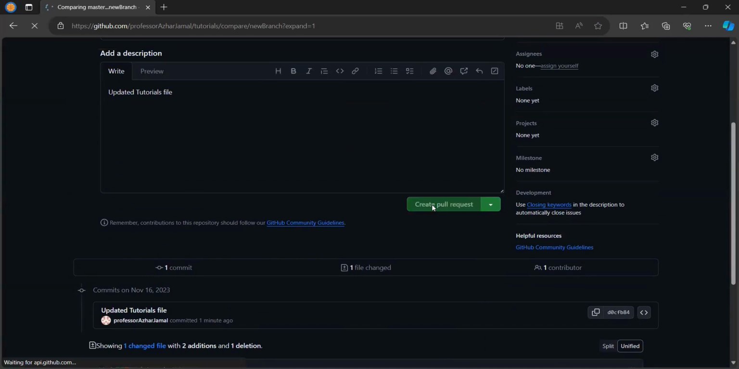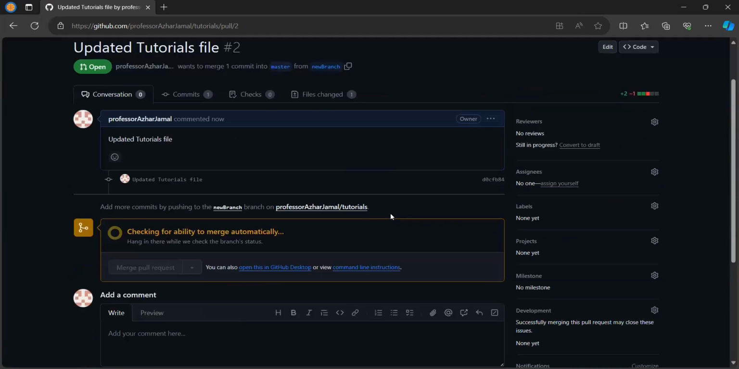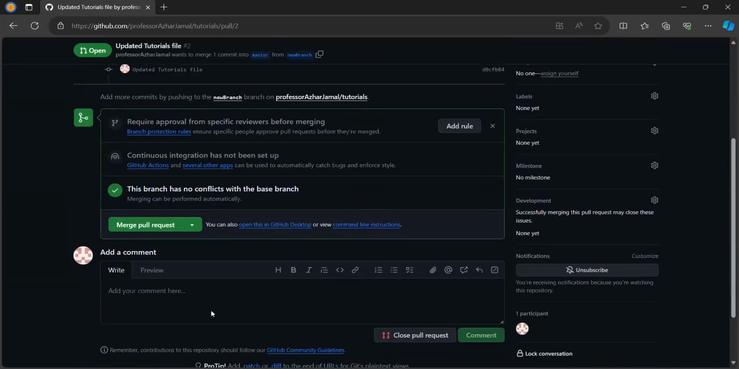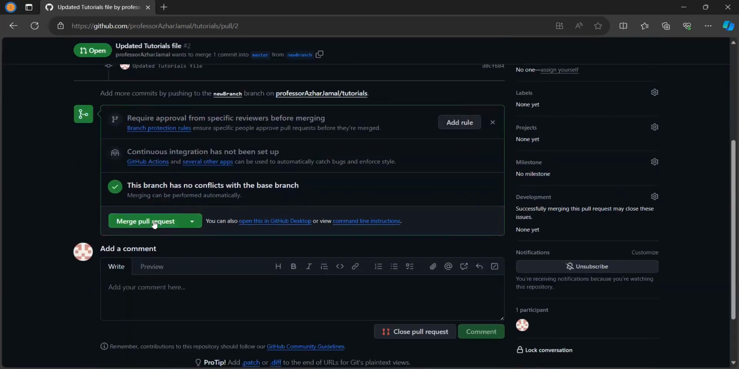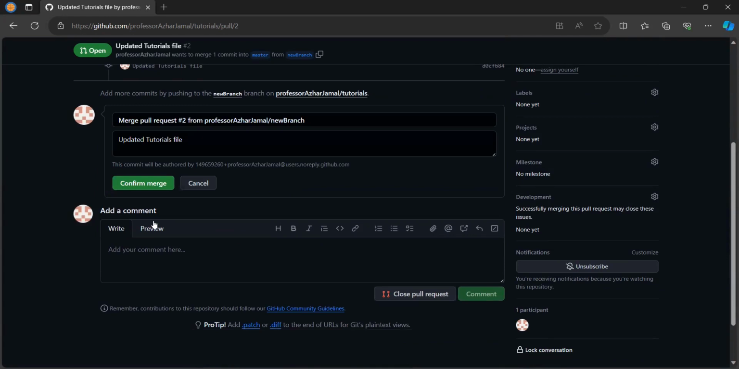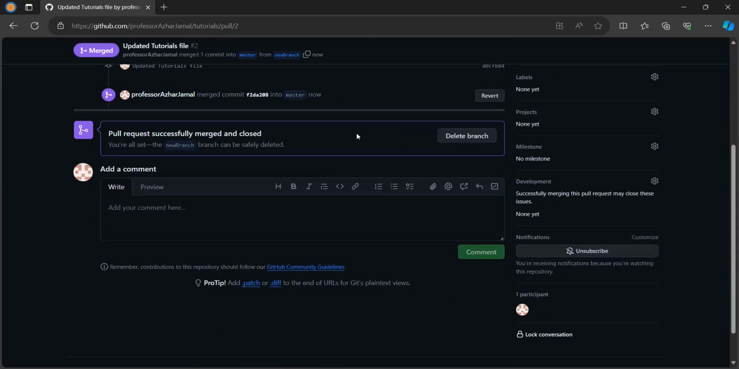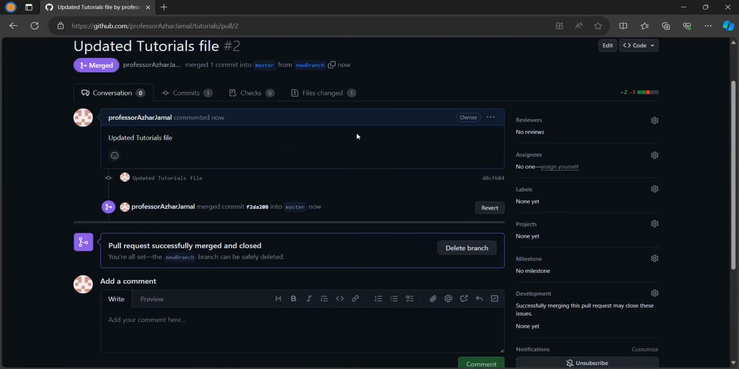Once I have created the pull request, we have to check for merge availability. Here you can add the reviewers, whichever reviewers you want. Since we don't have any approvers, we can approve it and we can close this branch also. Let me merge the pull request. First, let me confirm merge. Now you'll get an option, see, you can close or delete the branch.